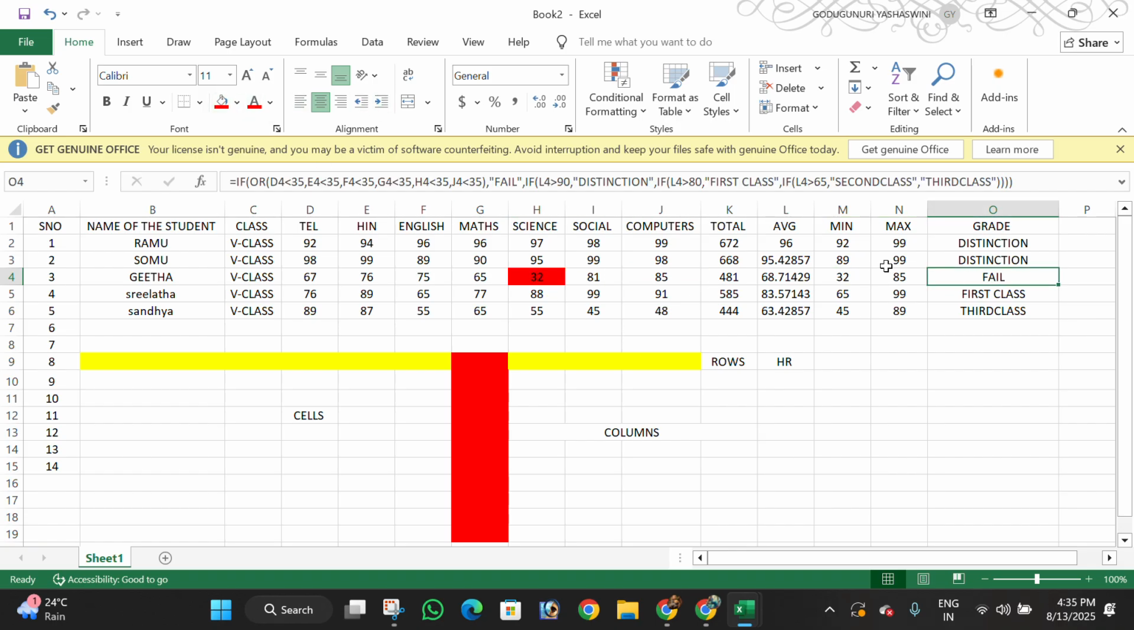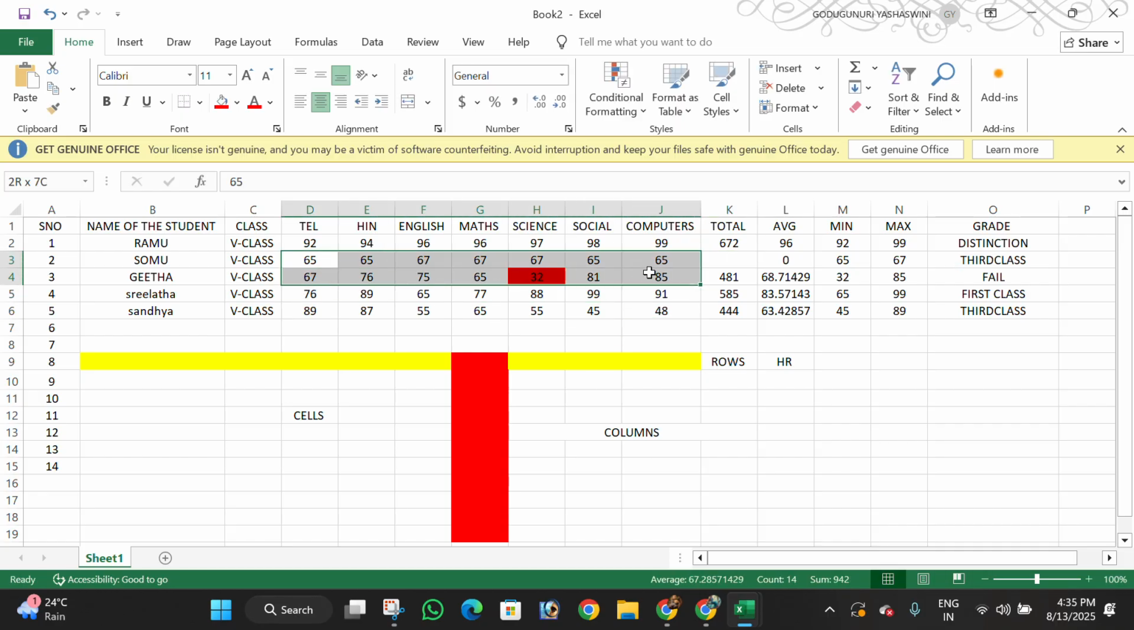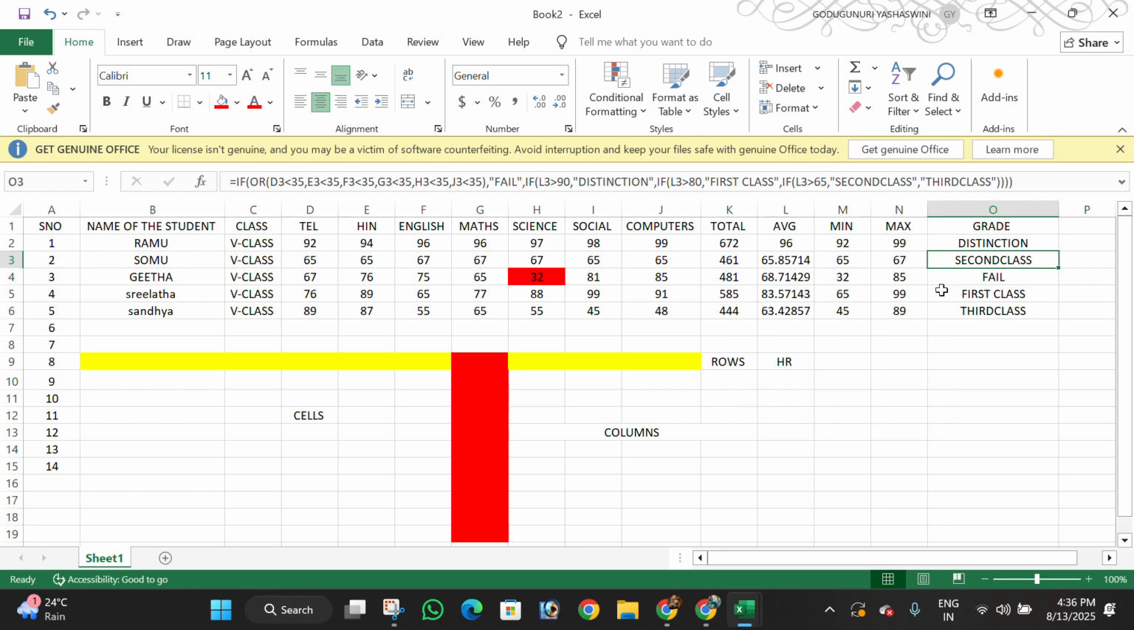So you can see very clearly that those getting below 35 are considered as fail. Distinction, first class, third class, second class marks I'll give you. What are the second class marks here? 65 to 80 between. So now I'll give all the marks between 65 and 80: 65, 64, 67, 66, 65, 65, 65, 65. So for this I'm going to change again. Select it here, select it here and make it a sum. So now your marks will be changed. See, second class. Suppose you want to make changes in between, we can even do that.